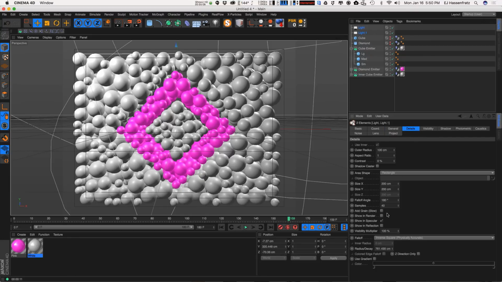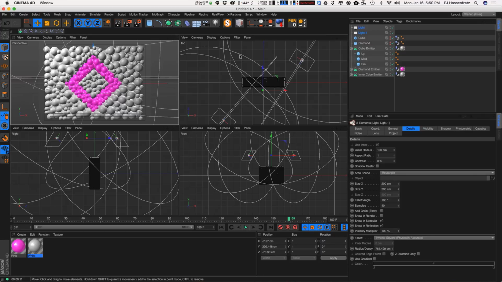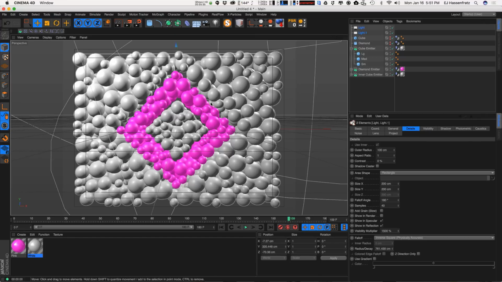So right now, our lights are showing up in specular, but they're not showing up in reflection. So what I'm going to do is turn that on. And what's going to happen is these little square shapes are going to become softboxes that'll show up in the reflection. And what I'm going to do is just up the visibility multiplier, or the strength of that shape, to like 1500.